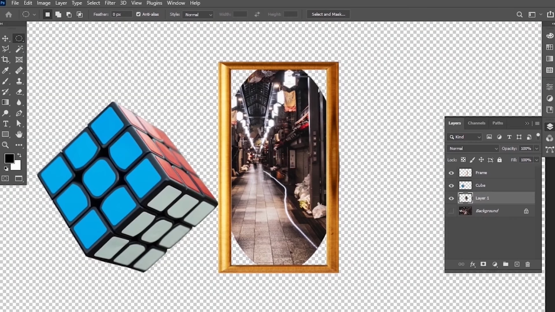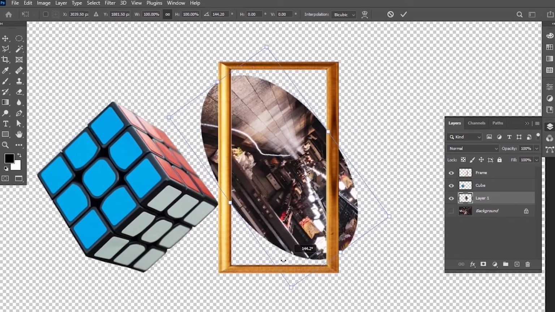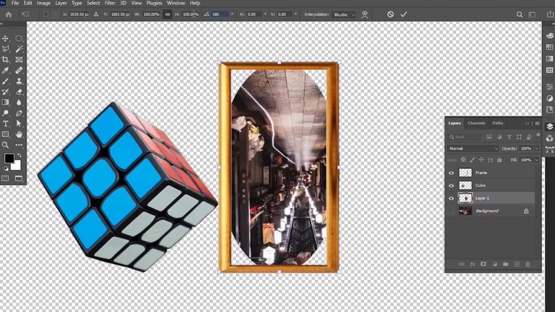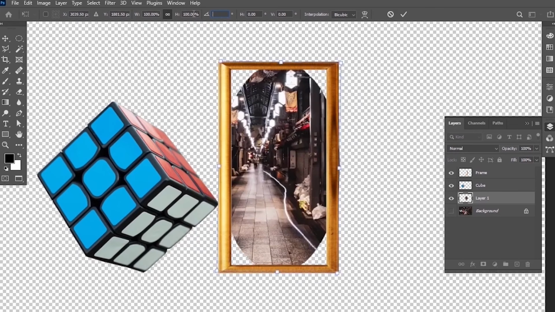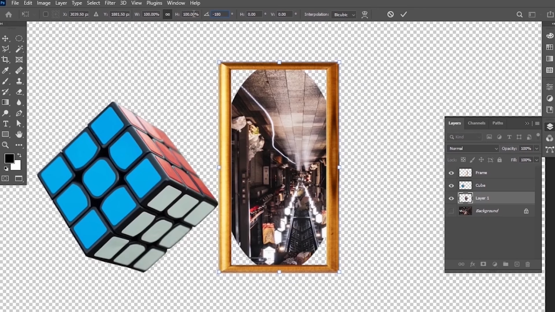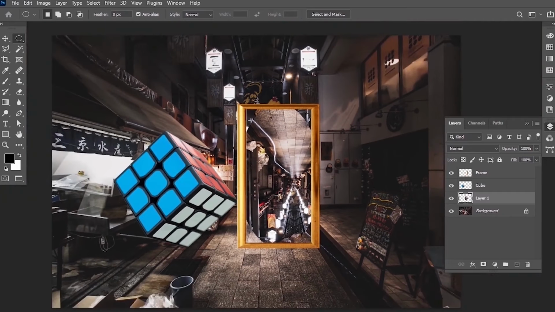I'm gonna go ahead and click on Control Command T again. And again, just rotate this upside down. Minus 180. 180. So you can either put minus 180 or just 180, the same thing. And then enter. And then let's bring the background back. And here we have it.